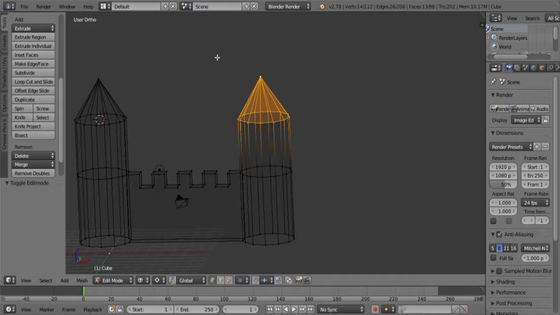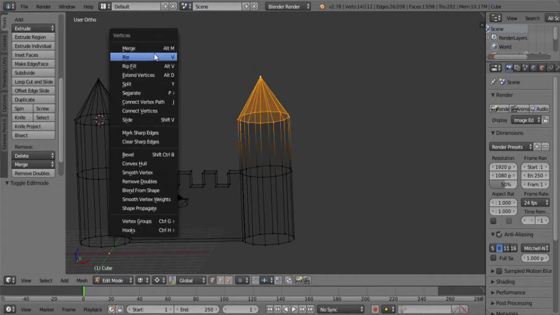And this is the one I'm interested in mostly at this point, because we learned how to merge things together. Now I would like to separate them as well. If you go to the vertex menu, Ctrl V, the top one is Alt M, it's merge. We've been through that one already. Now you also have rip and rip fill.